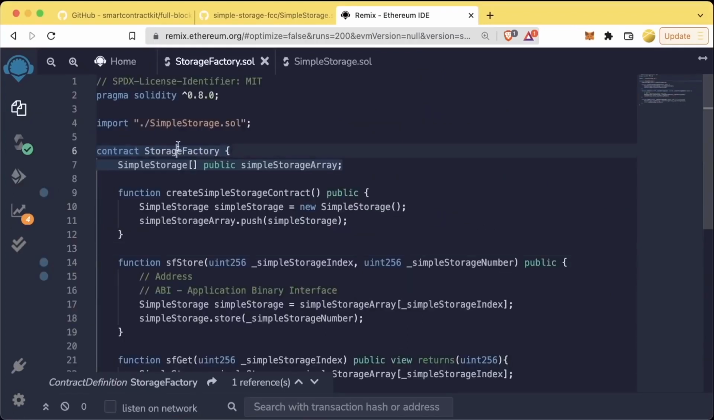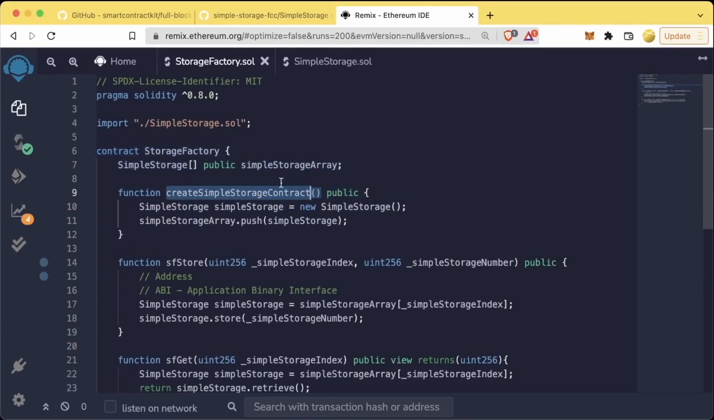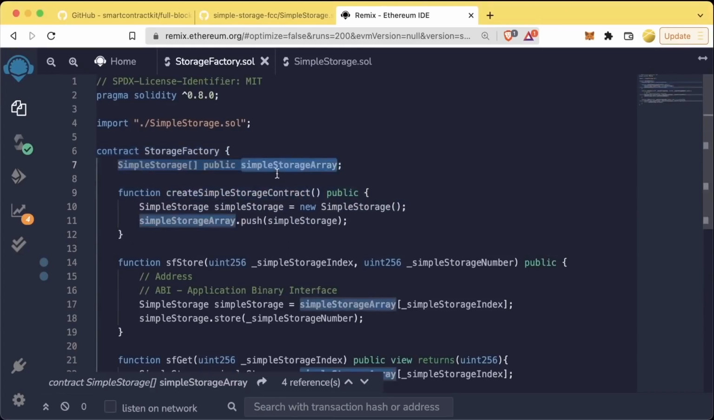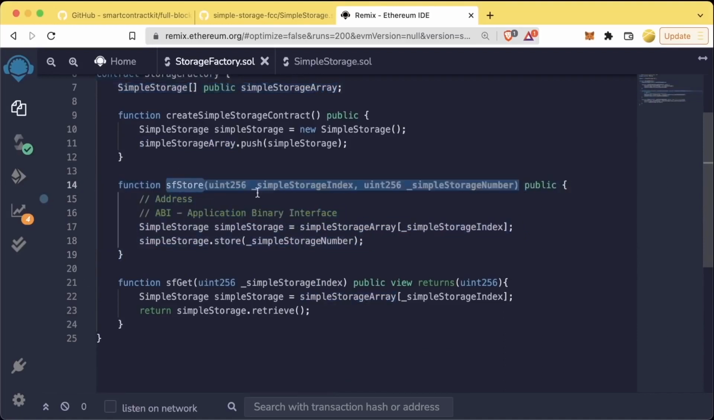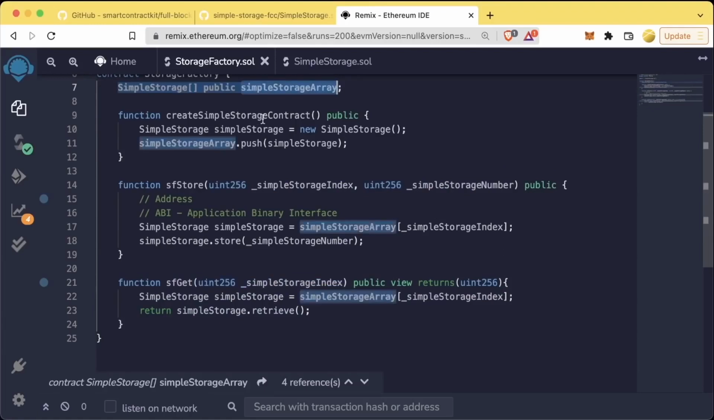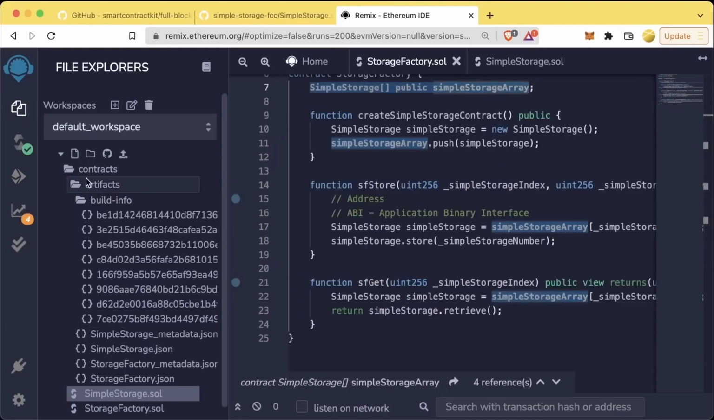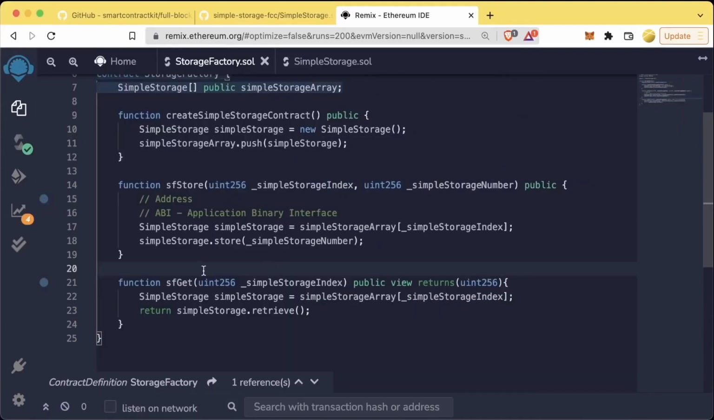The quick recap is our storage factory contract allows us to create simple storage contracts. It then saves it to our simple storage array, which we can then call different functions on. We can store values from our storage factory contract, and then we can read values from our storage factory contract for any of the simple storage contracts that we've created. This is incredibly powerful.